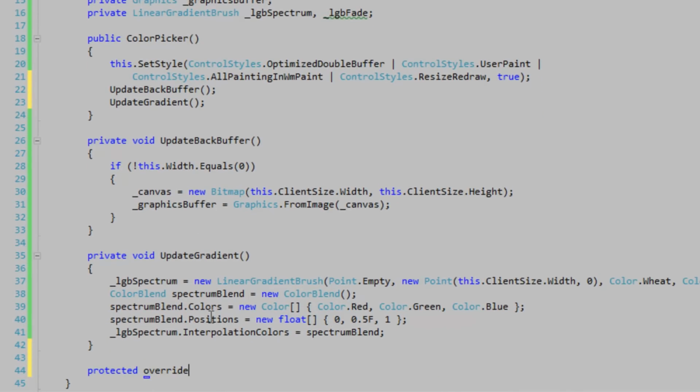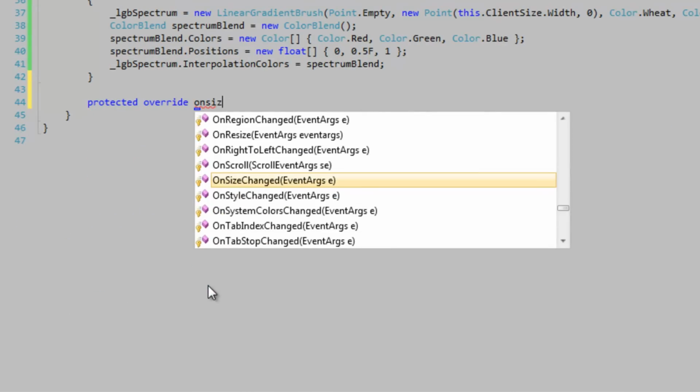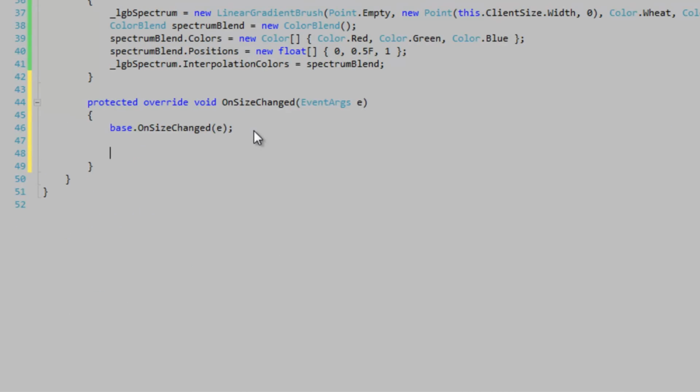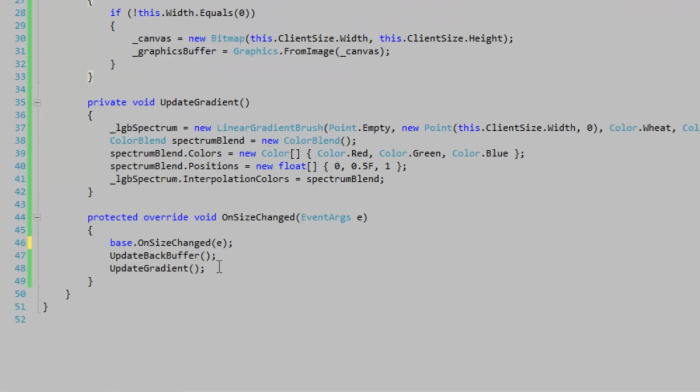So protected override onSizeChanged. OnSizeChanged and onResize are pretty much identical from what I've read, but you never know. You'd have to do some experimenting yourself to really know. Okay, and update gradient and update backbuffer. You don't want to update these things in the onPaint. That's just unnecessary. These aren't going to be called much more than they are now if they were in the onPaint, but it's just more readable because these methods only need to be called when the size changes in the control.